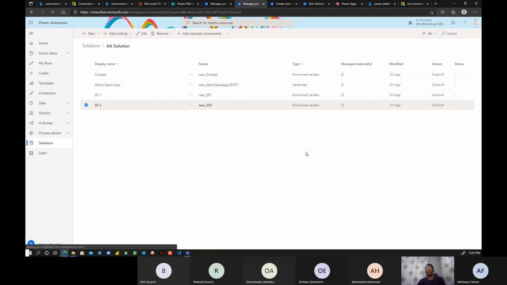I got some information while preparing for the training. When you need to use environment variables, these are not premium features. As of now, you don't need a special kind of license to use environment variables. That's just the truth. With your Office 365 license, you can actually achieve this.